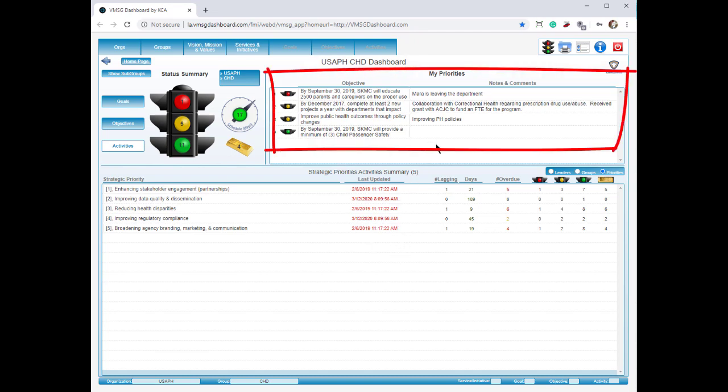Up in the top right portion of the screen, you can see what we call My Priorities. These are individually selected objectives that you just want to keep your eye on. Typically, they're things that are in red and yellow status, because if they're green or gold, then they're either on track or completed. And these are tied to your login, so everybody's screen is going to be unique.